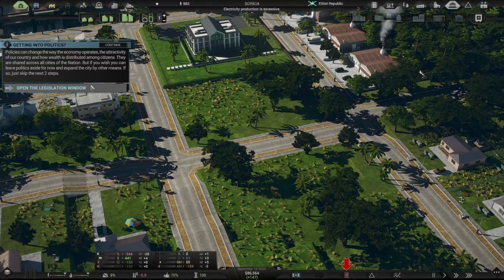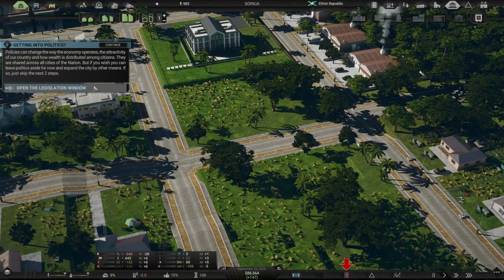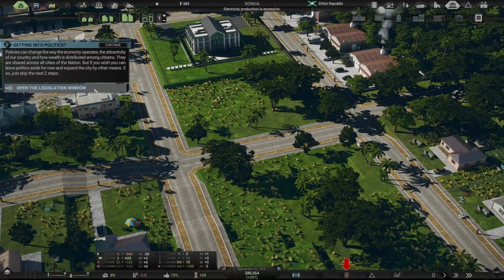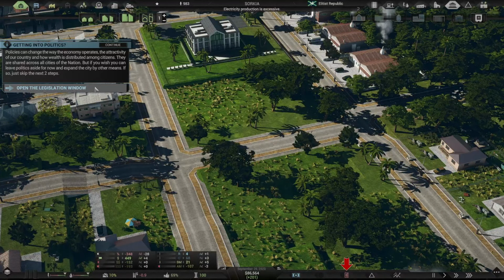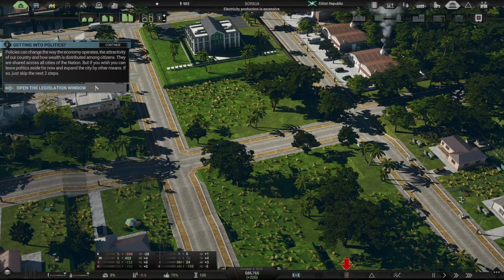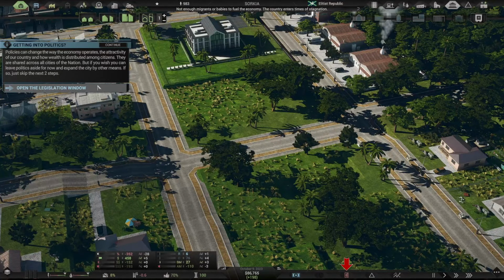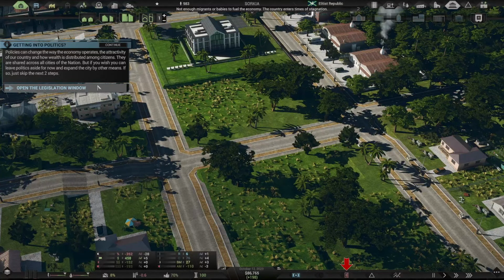Policies can change the way the economy operates, the attractiveness of our country, and how wealth is distributed among citizens. They are shared across all the cities of the nation, but if you wish, you can leave politics aside for now and expand the city by other means. So just skip the next two steps.